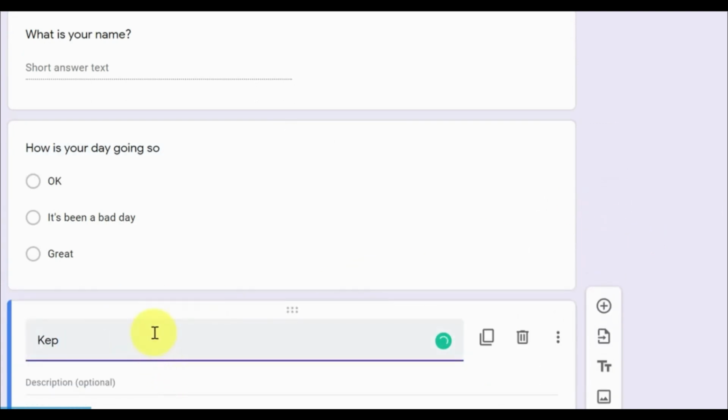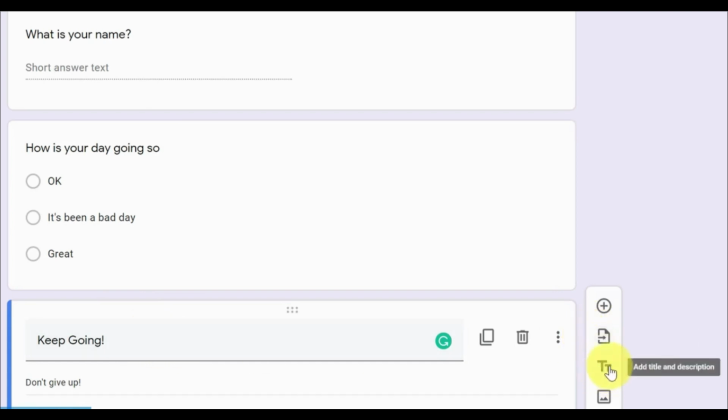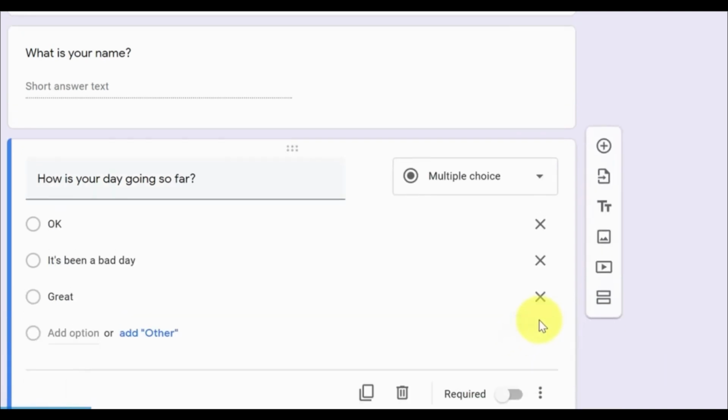I'm just going to say, keep going. And I can add a description if I want. Don't give up. Or maybe you just want to tell people what's happening in the next part of the section. If you want to add a little more detail, but it's not exactly a question, you can do that by adding a title here. I'm just going to get rid of this by selecting delete in this particular example.